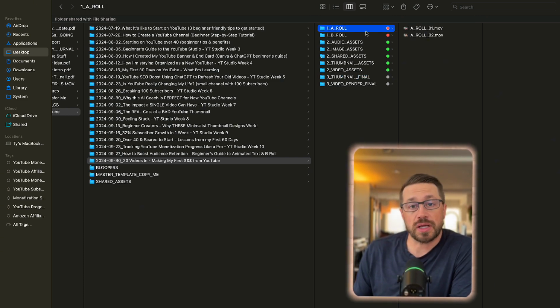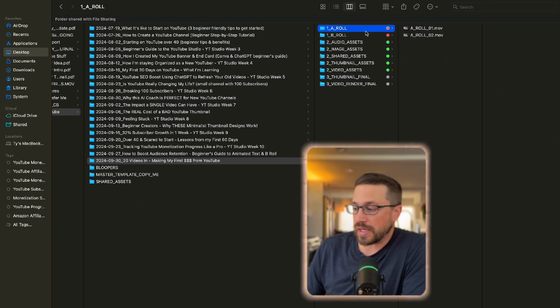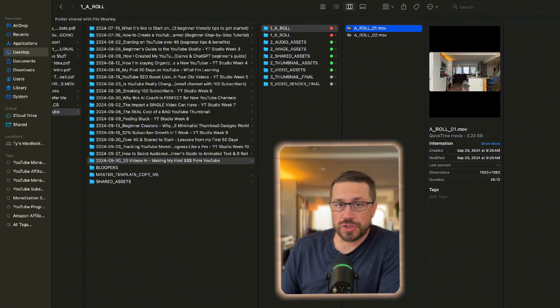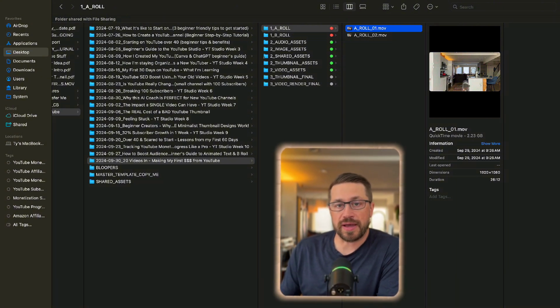And then I did apply some color coding just to make it a little bit easier on the eyes. So that's how the folders are structured. Let me now show you how I named the files themselves.